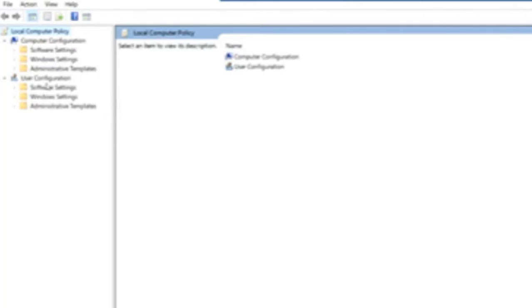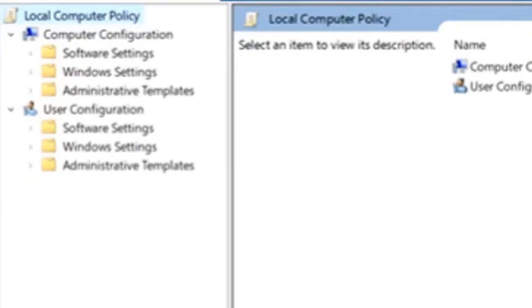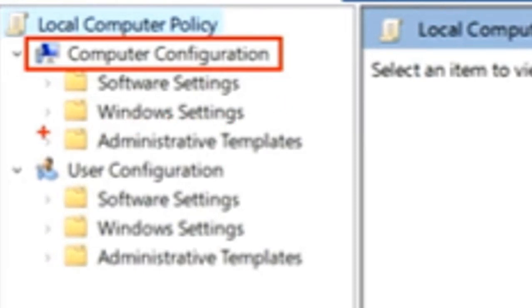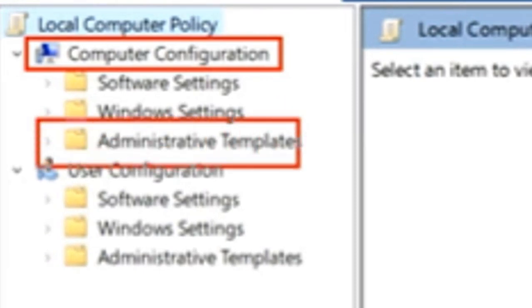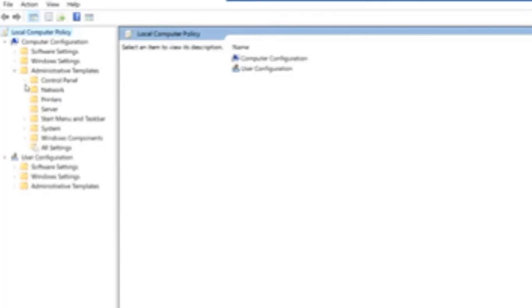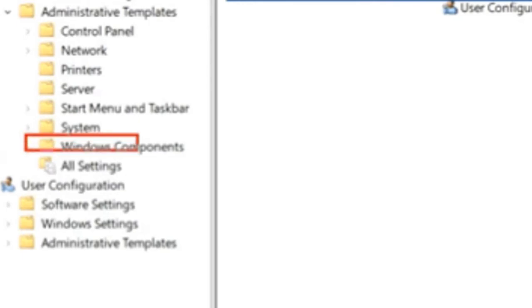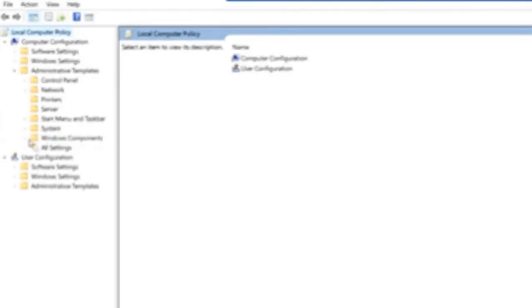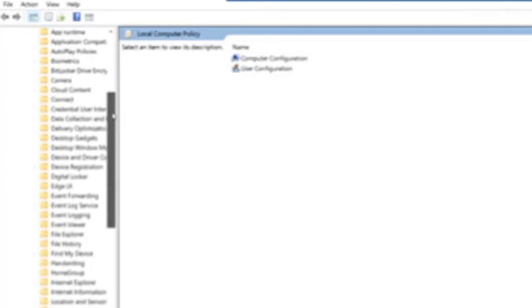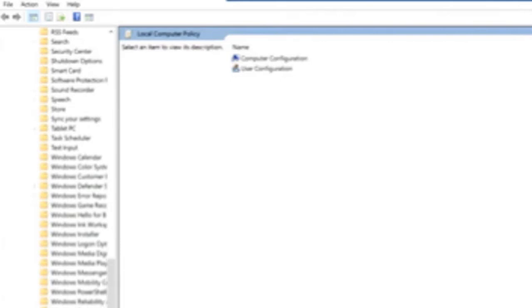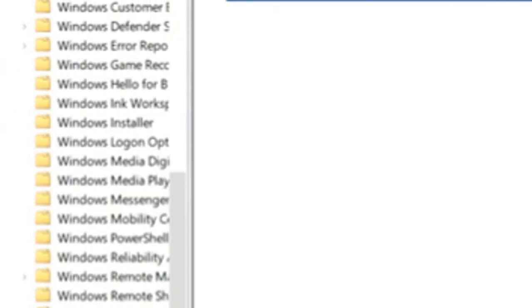All right, so it's divided up into two sections. The top section is my computer configuration, and I'm going to expand out this administrative templates node. Then I'm going to expand out Windows components. You see that right down here. Underneath Windows components, you're going to need to scroll all the way down to the bottom. There are a lot of Windows components, and there's going to be one called Windows Update. That's the one we're looking for. So I'm simply going to select Windows Update.